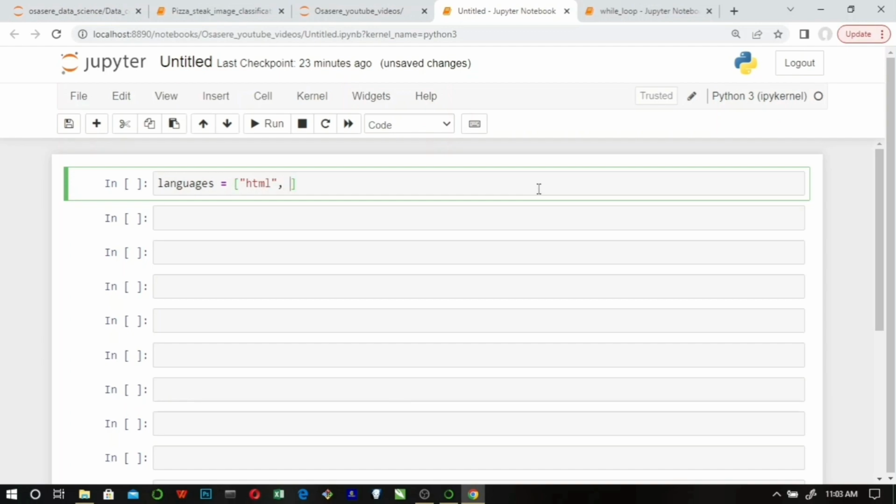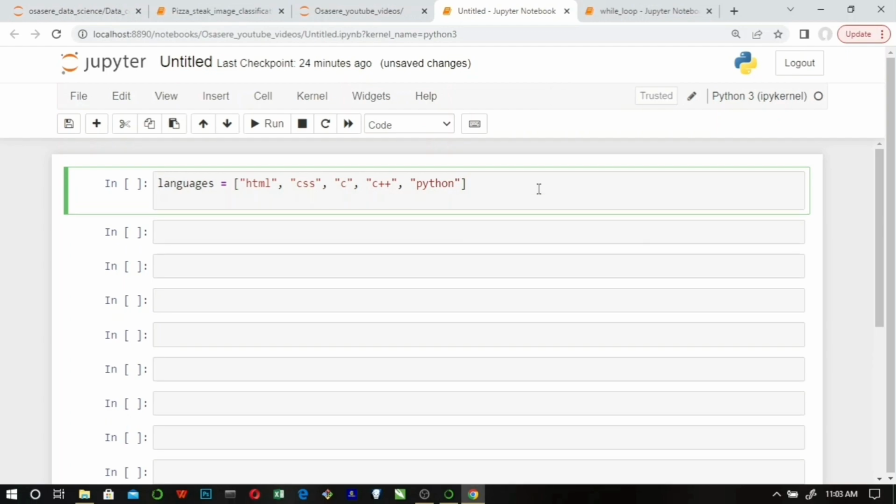HTML, CSS, C, C++, and finally Python. Okay, and we're meant to loop over this list. To simply do this, we simply use a for loop.